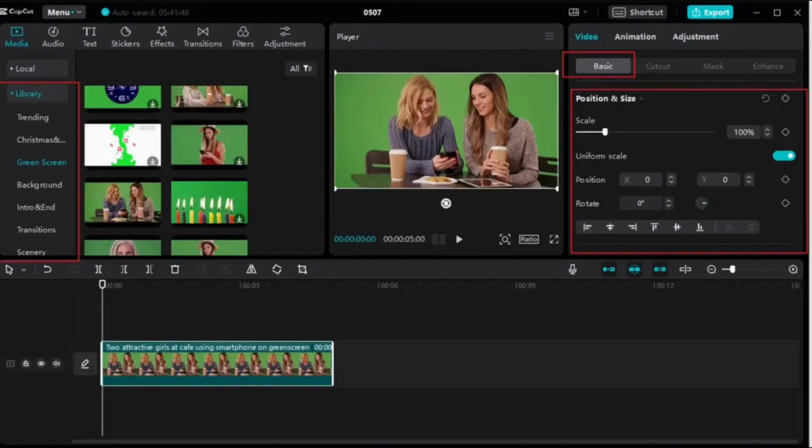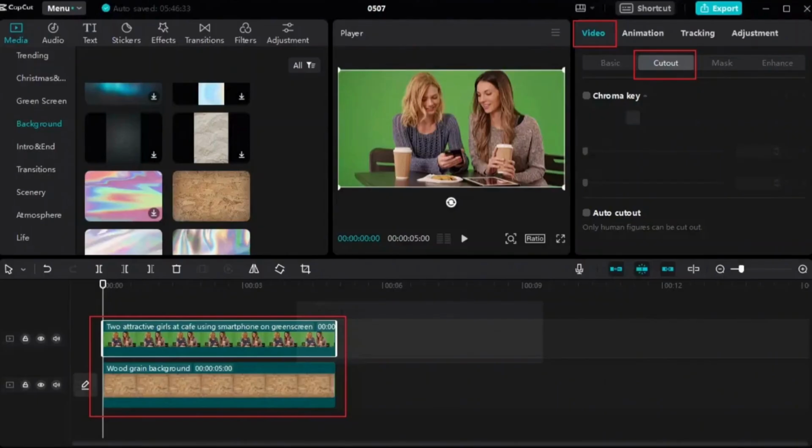You can also choose to practice with the green screen videos provided by CapCut in the library section and adjust some basic parameters such as rotation, positioning, alignment, and the scale of the video. Then adjust the position of the videos accordingly. The screen video should be an overlay on the upper track and the background material on the lower track.